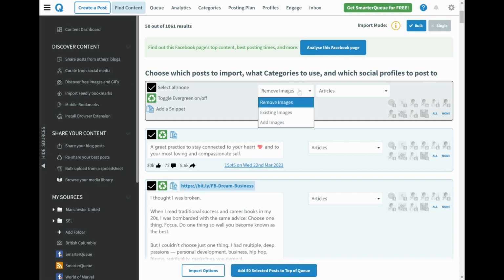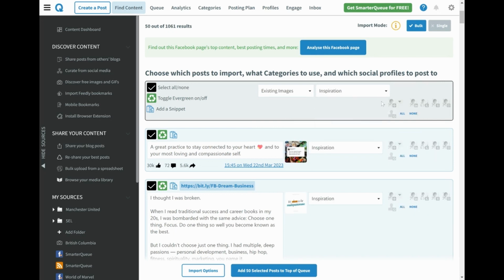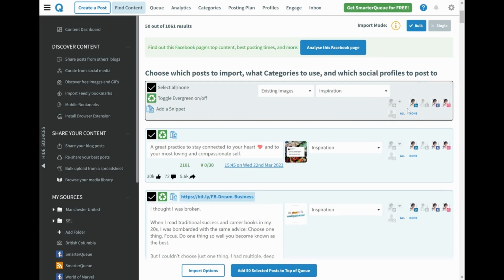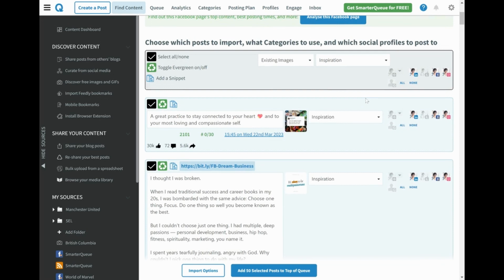We do recommend that you keep this toggled on. Then we can also decide if we want to remove the images, keep the existing ones, or add our own. The next thing to do is to decide what category you want the post to be added to. And the last thing to decide is what social profiles you want the content to be sent to. I can send it to my Facebook, my LinkedIn, and my Instagram account.